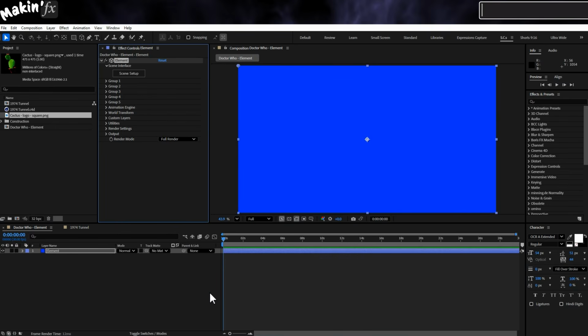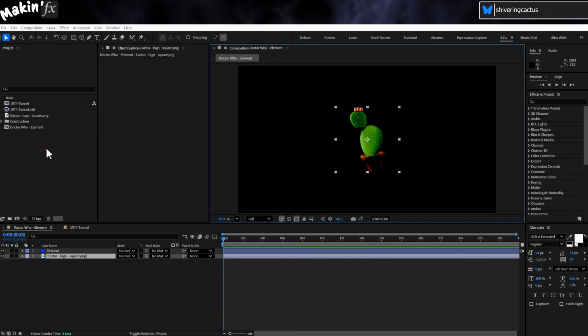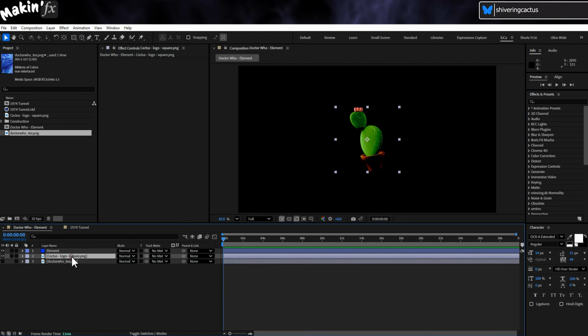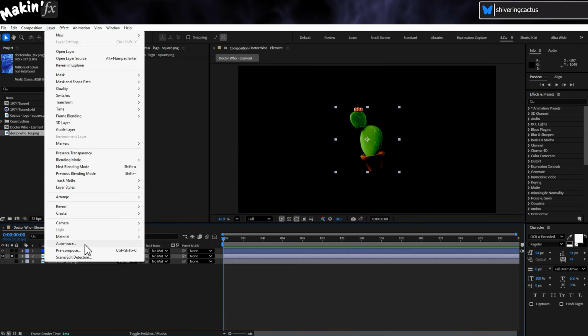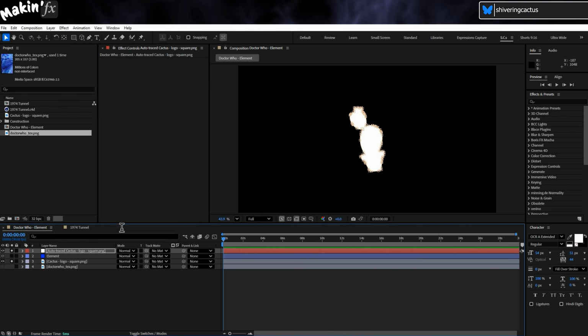Here's my comp, and I have a solid with Element already added. First thing I need to do is add my image. It's my cactus logo on a transparent background. And I'll also add this cool texture of crystals. With the cactus image selected, I'll go to Layer, Auto Trace, and with the channel set to alpha, I'll have After Effects create a mask in the shape of my logo.